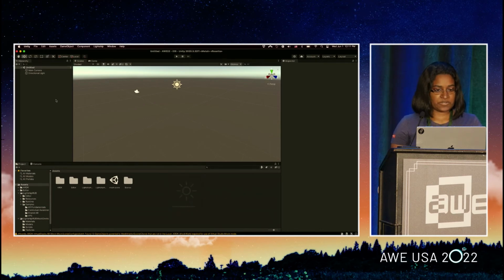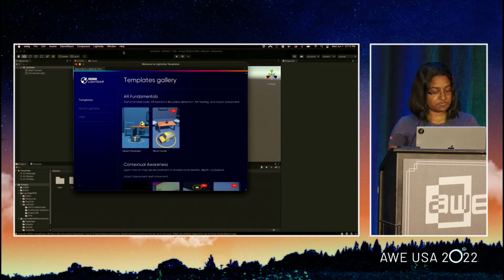Okay, so here's my empty Unity scene. I already have Lightship ARDK and the templates imported. You can see at the top here, this Lightship menu bar item has been added to Unity. We're actually going to click on it and go to the Lightship Hub and click the Welcome button here. Great. So here you can see the templates gallery, which is our collection of templates that we have created for you to kickstart your AR journey.